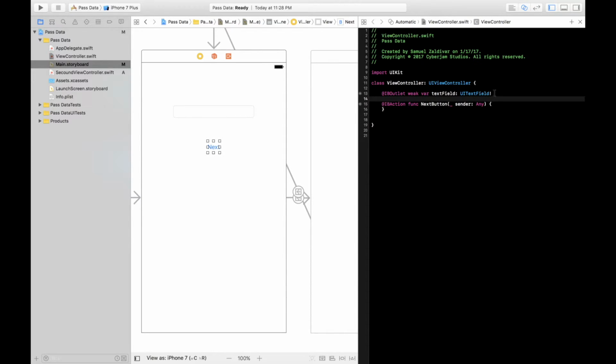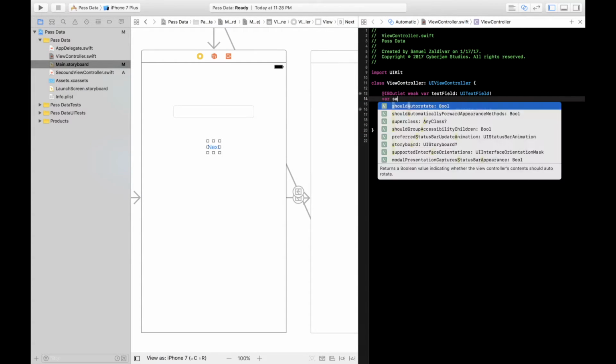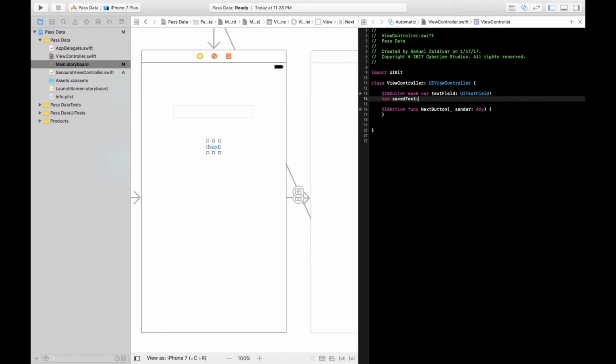Alright. Now we just need one more variable. So say var save text. That's going to be type of string also. So the way it's going to work is that whenever the user presses a button, we're going to save whatever's inside the text field into save text, and that is what we're going to be passing on to the next view controller. So inside the next button function, we're going to say save text equals text field dot text exclamation point.